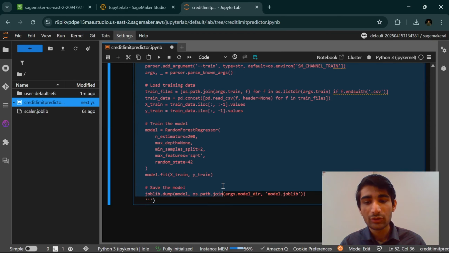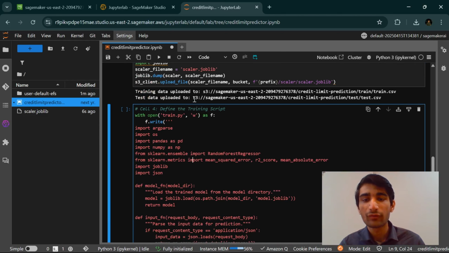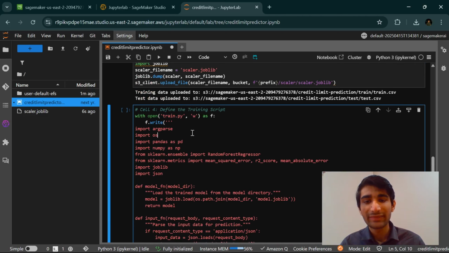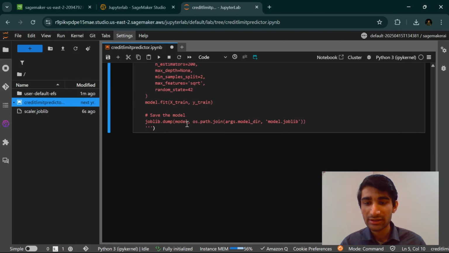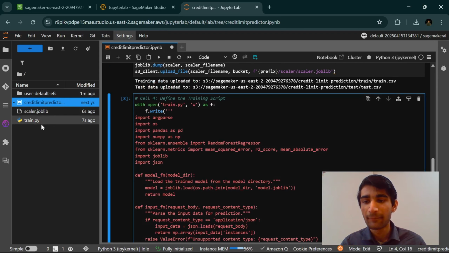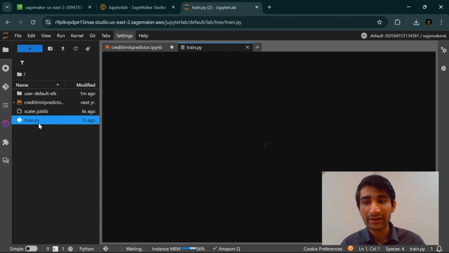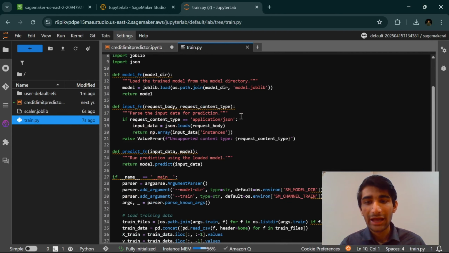So before I show you the code, let me quickly run this file over here, because it is creating a new file named train.py, and then we will see the code inside train.py. So if I run this, and you can see over here, just a second. I don't know why it is taking time. Yeah, you can see over here, it is my train.py file, which is importing argparse and os and a lot of other libraries.